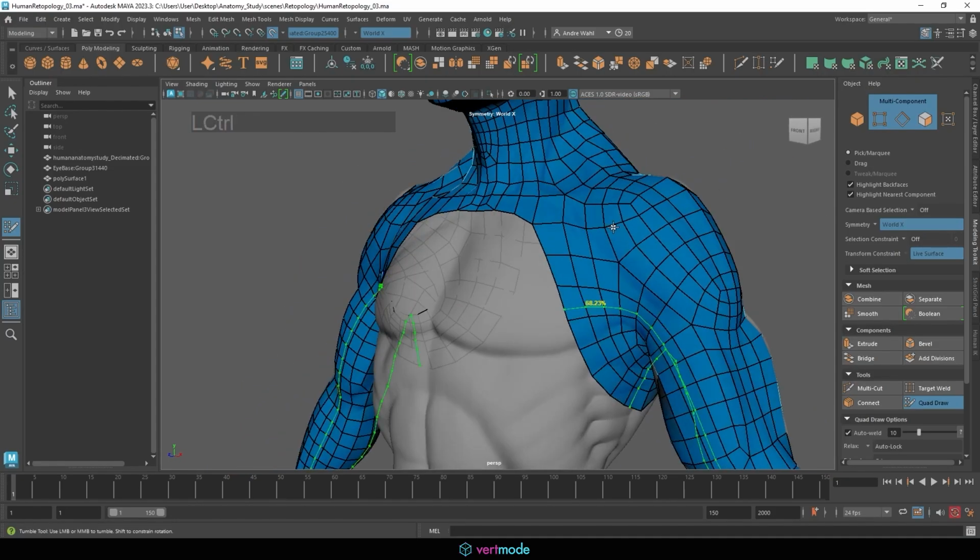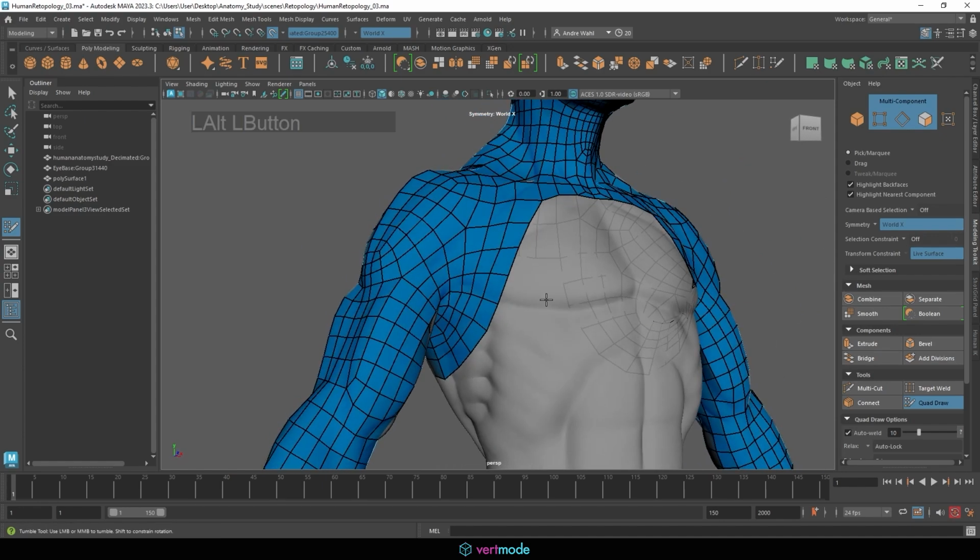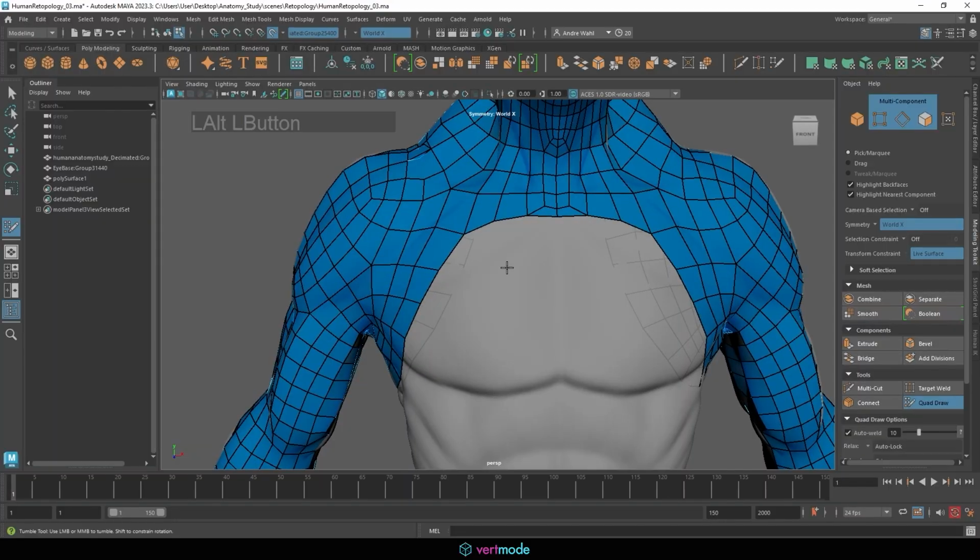So an example is when it comes to edge loops, sometimes it's nice to have one edge loop that goes from the pectoral all the way up and over the arm. But I think in this instance, we don't really need that. So what I'm going to do is just kind of resolve these coming down into here.